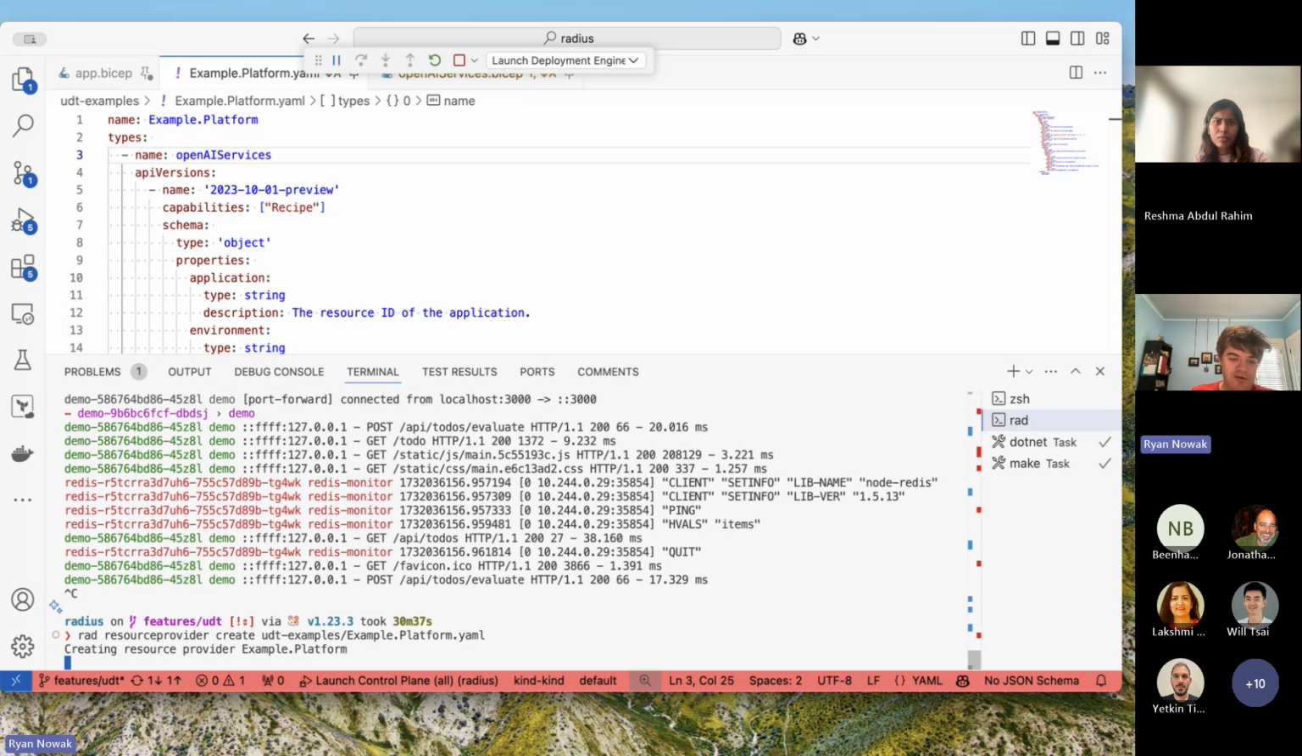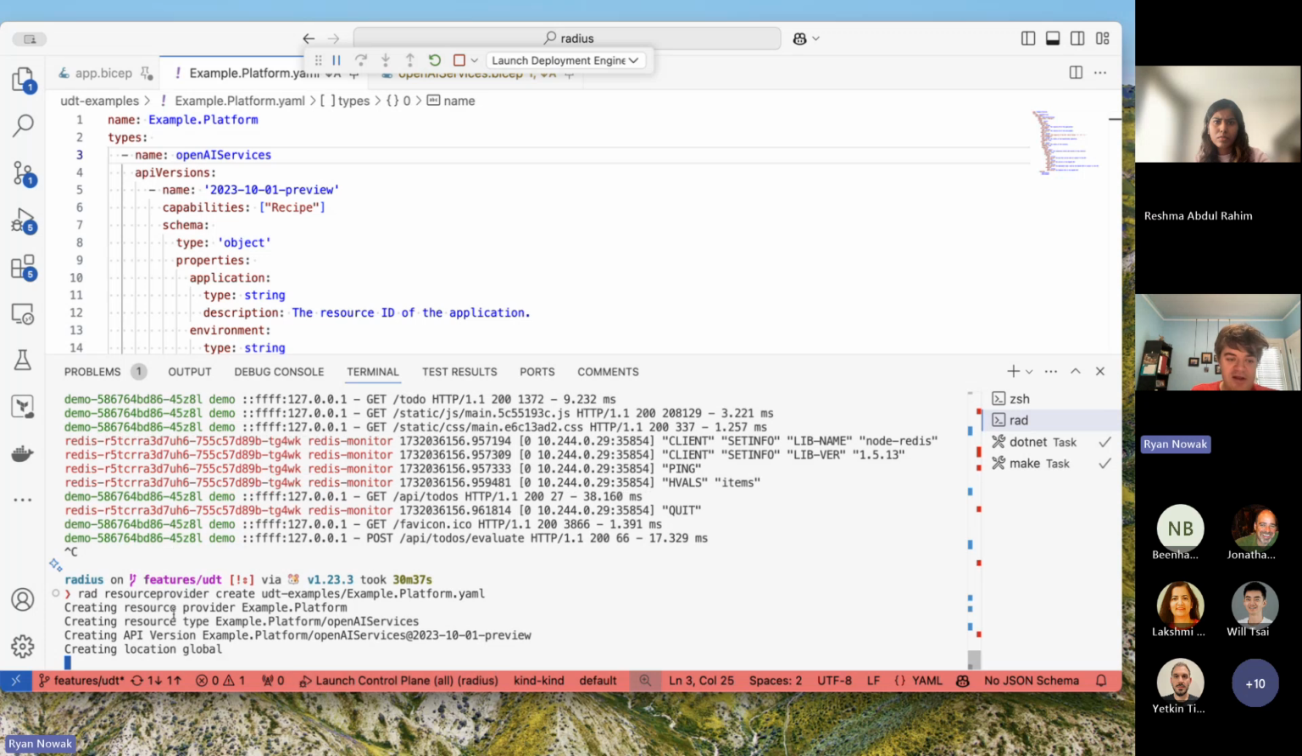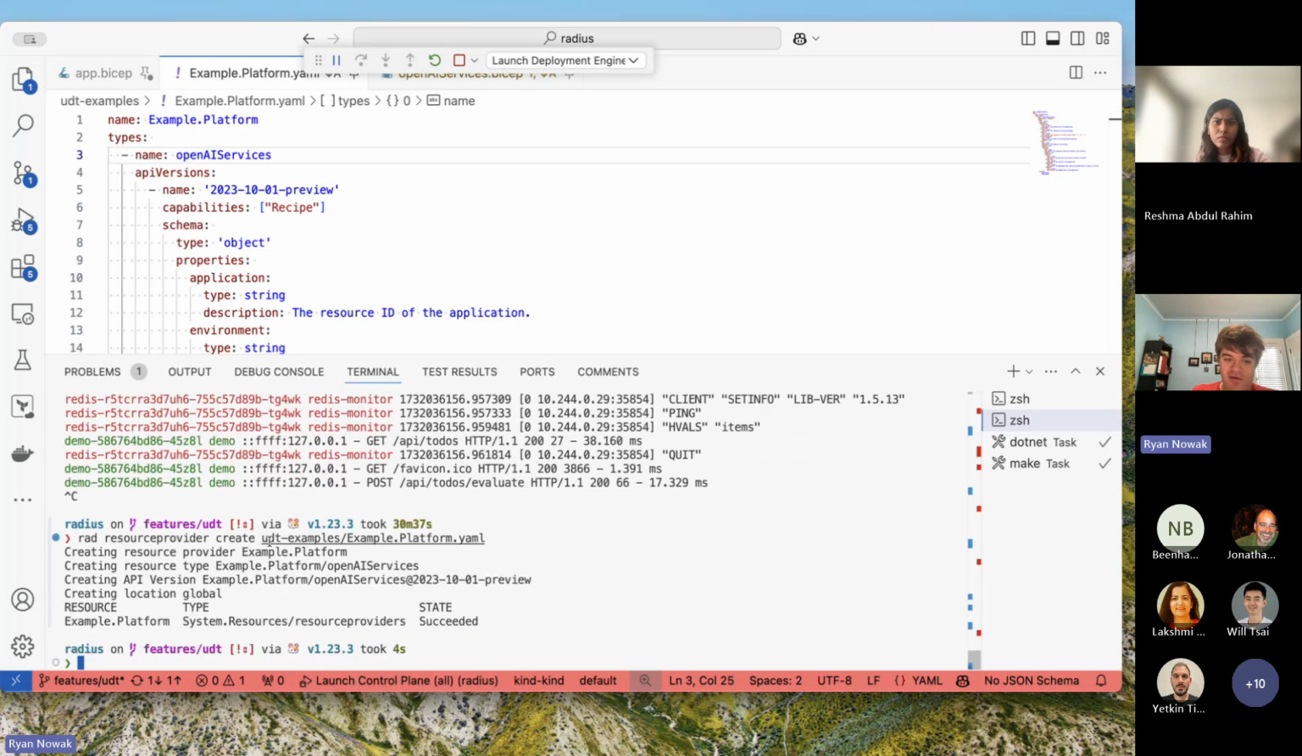So I'll run rad resource provider create, and you can see that it's doing stuff to the server. So we're telling Radius about this type. All of these definitions that we put in here have been registered with Radius. You can think of this as uploading this schema and now Radius knows about it. Ultimately what we've done is we've made Radius aware of this, and there are now new API endpoints on the server. So there's now new functionality on the server that we didn't have before and couldn't interact with before, just by uploading the schema.